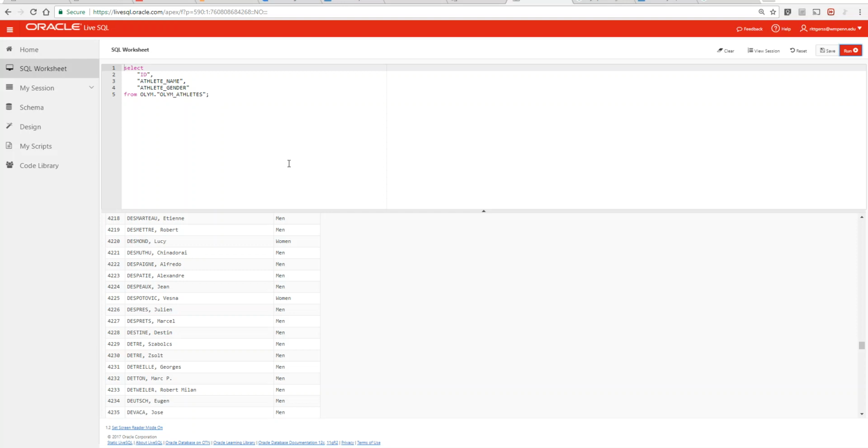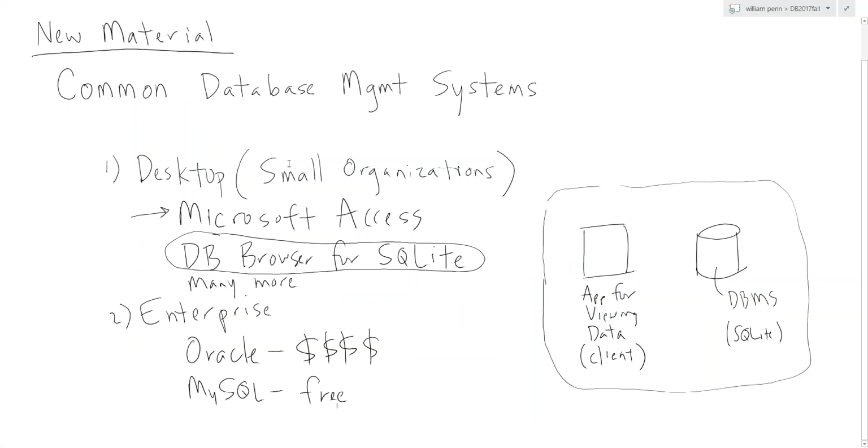So if I jump back to summarize this, once again, we've got two different things. We've got the database management system, the real code, the real application that actually manages all the data, does all the storing of it in the right way so we can get to it. So that would be Oracle or MySQL. And then we have to have some app for viewing that. So I was just showing you the one that's called Oracle Live SQL.